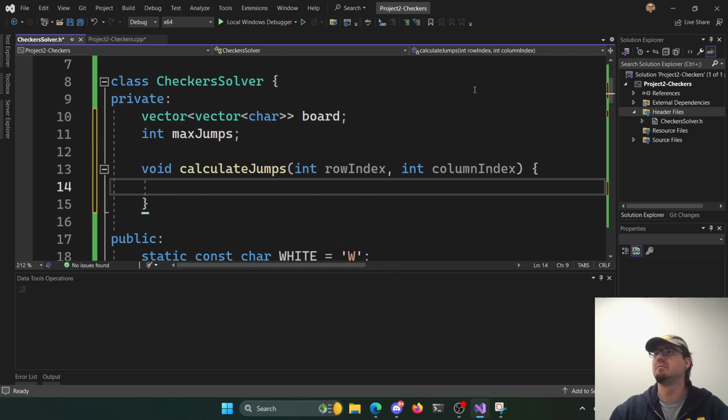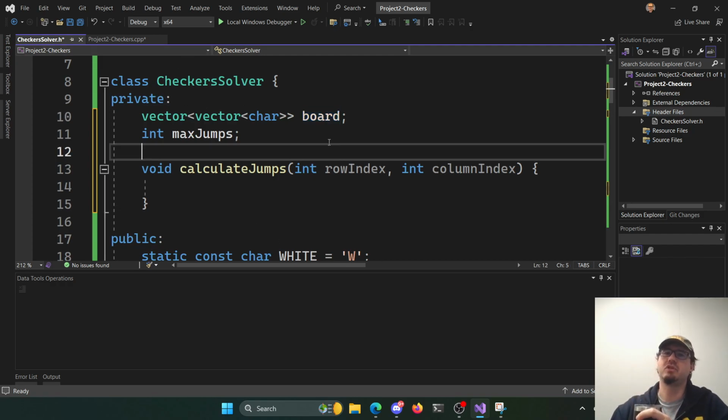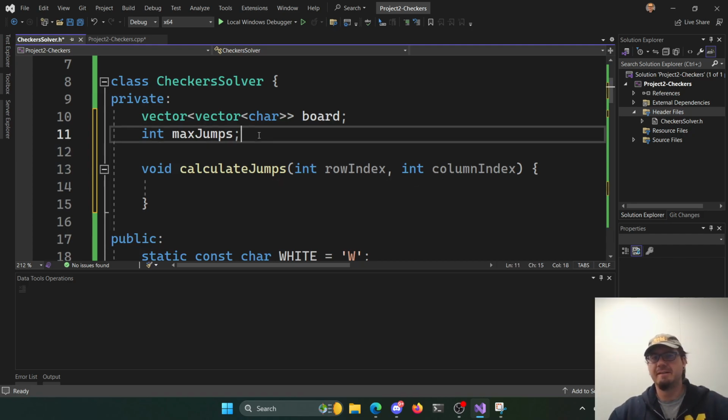Do you also have to pass it the board? So because we have a board variable, we'll have access to that board here because we're using a class. So if you did without a class, you could just pass the board everywhere. I like the idea of this being a class here. It makes life a little easier for us. We don't have to pass the board everywhere.